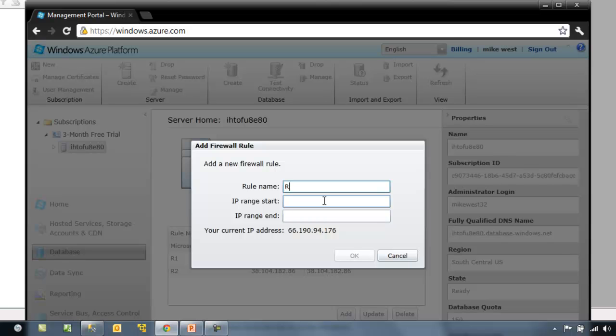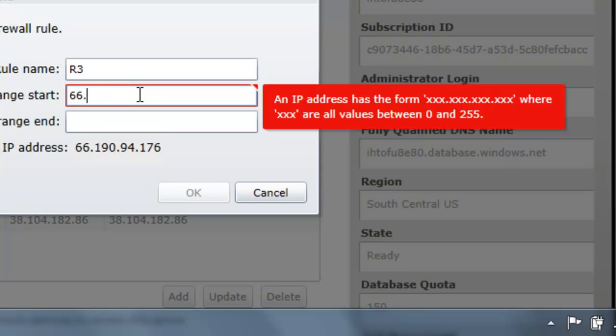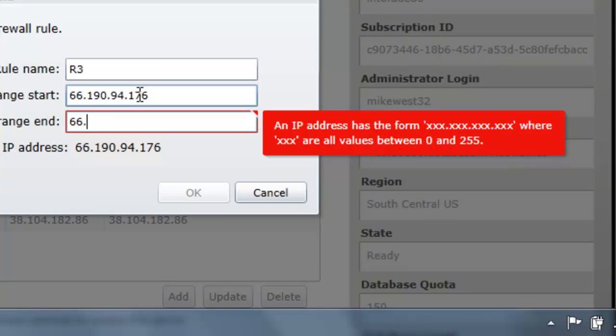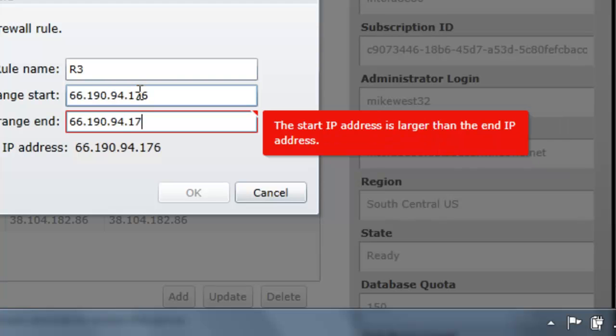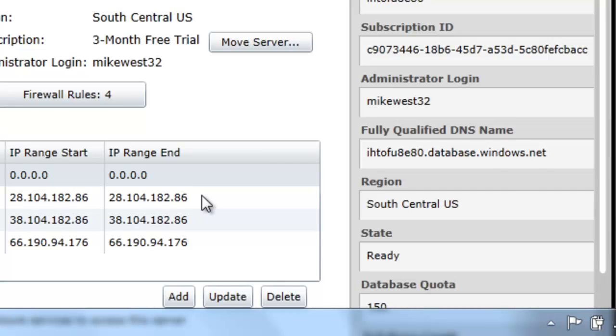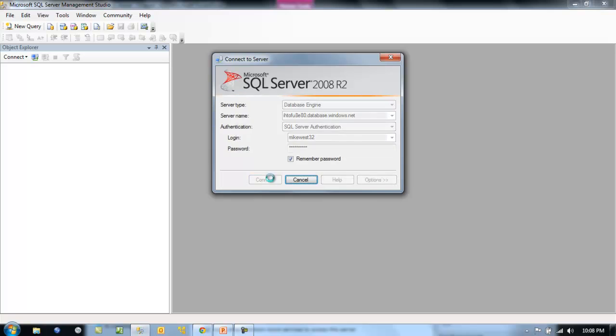Call this rule 3 because I am inventive. We want to add the IP address that tells us it can't get to, 194.94.176, and again, that's the range. That's all the range we want to give it, this particular machine. Alright, so we've added our firewall rules here. You can see we have 4 of these IP addresses. Now let's see what we get if we try to connect again.